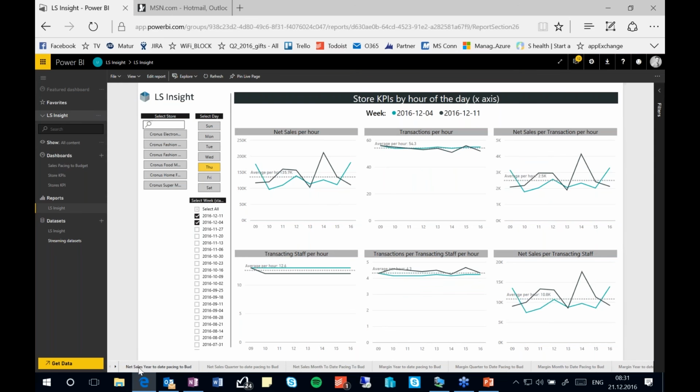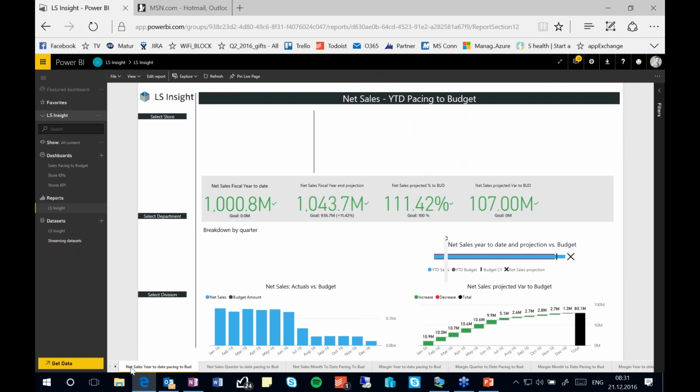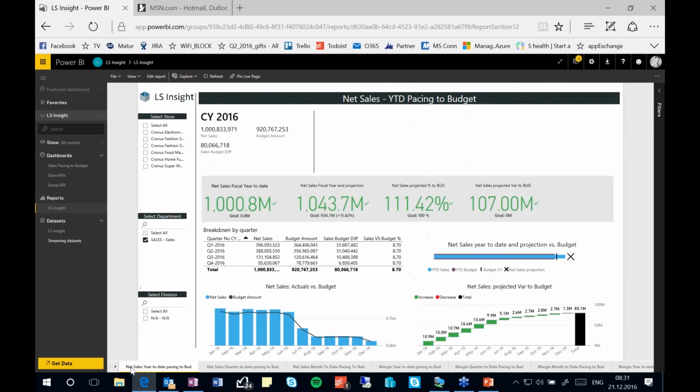Here you can see one of the reports. On the bottom, you can see there are numerous reports here. And this is one of our reports. You can see the data in the middle. On the left, you see filters. These are filters for what we call slicing and dicing the data. So what you put in here for select a store will affect the data on the screen.